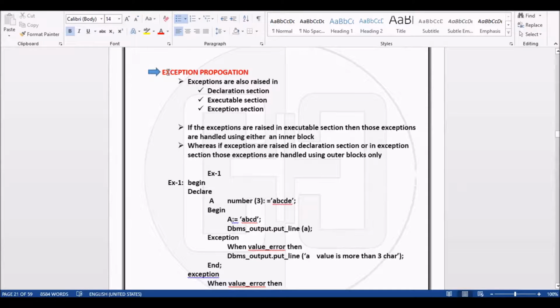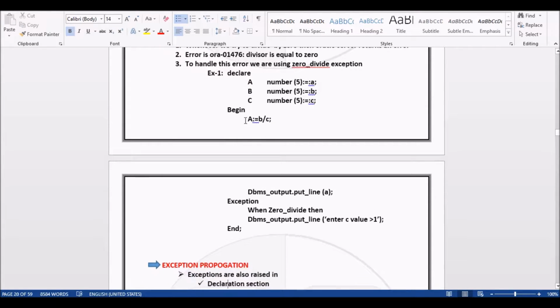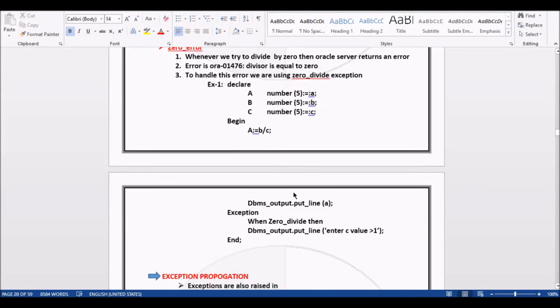Let's get started. Hey guys, today's topic is exception propagation. So what is exception propagation? In the previous video we have seen that A is assigned B divided by C. If C is equal to 0, then we will get an error, that is nothing but a zero divide error. See here, the error is raised in the executable section.